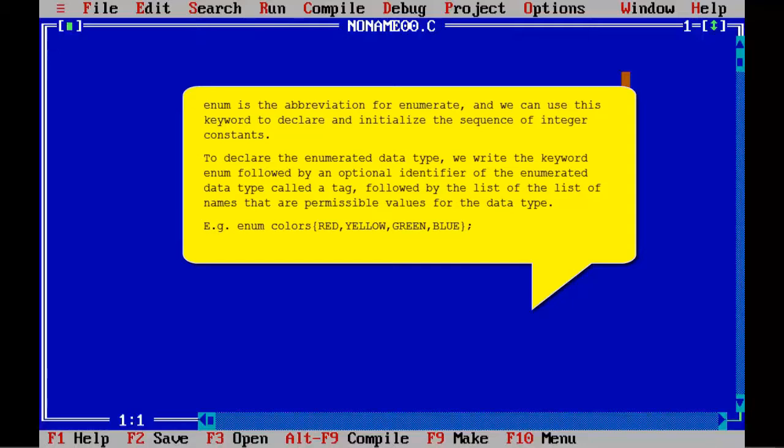Example: enum colors { RED, YELLOW, GREEN };. I have made the constant names in uppercase, but you can name them whichever way you want.